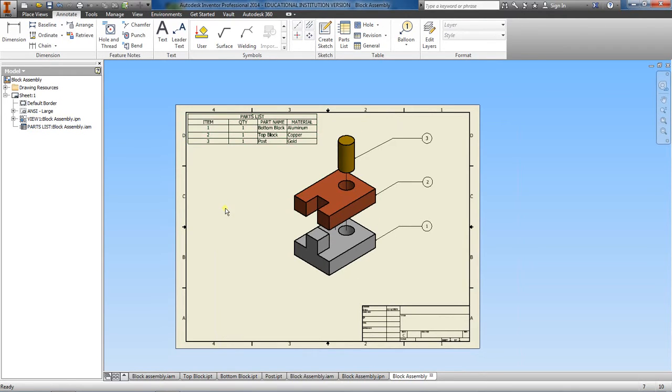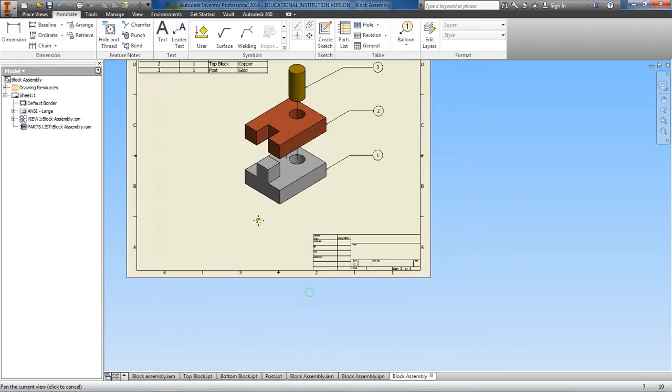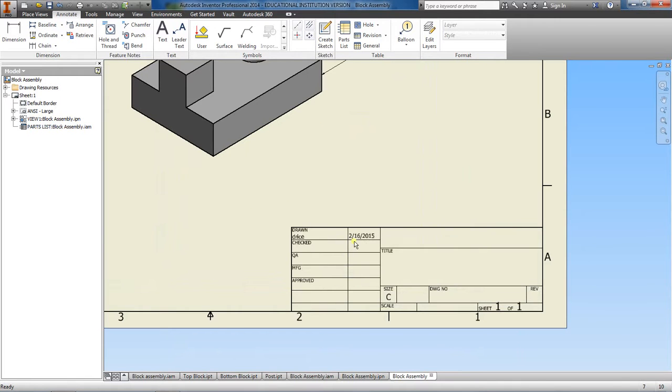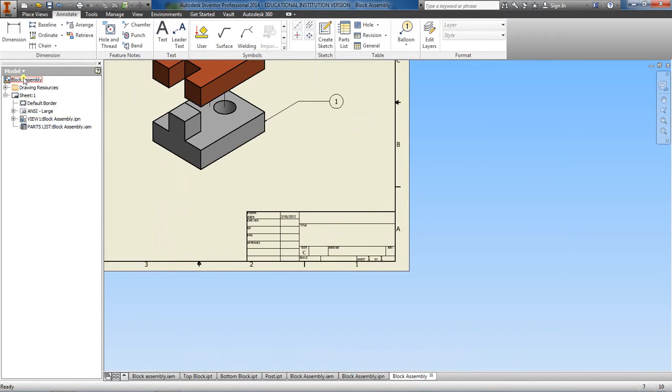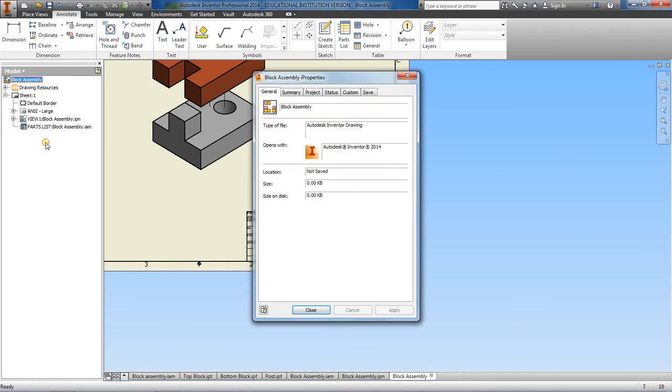But let's go ahead and take care of this box here, our title block. So let's go over here to the block assembly in the browser. Right click, and then we'll go down to iProperties. So here's where we can go ahead and add in the information that we need.